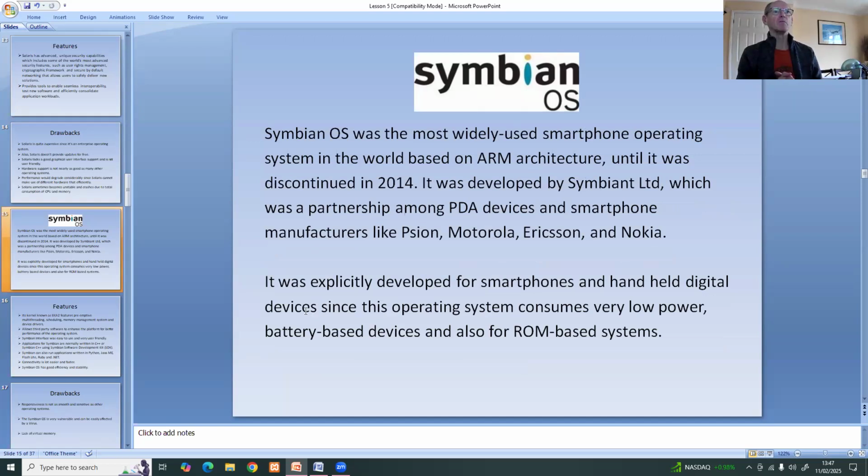Symbian OS was the most widely used smartphone operating system in the world based on ARM architecture until it was discontinued in 2014. It was developed by Symbian Limited, which is a partnership among PDA devices and smartphone manufacturers, early ones like Psion, Motorola, Ericsson, and Nokia. It was explicitly developed for smartphones and handheld digital devices, since the operating system consumes very low power, battery devices, and also for ROM-based systems. ROM is read-only memory.